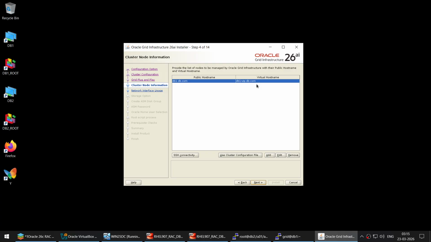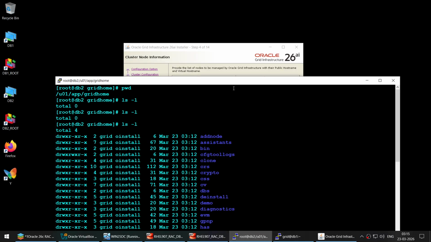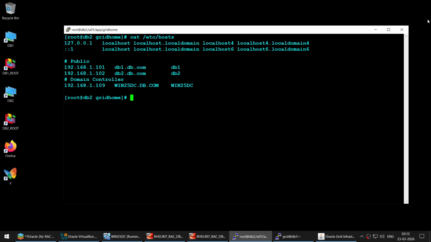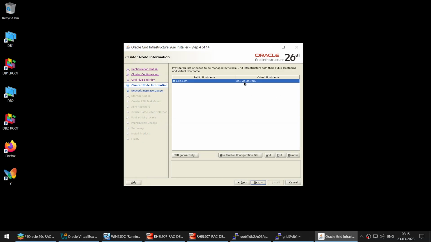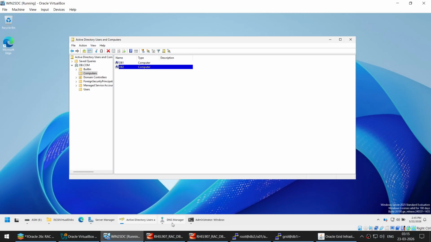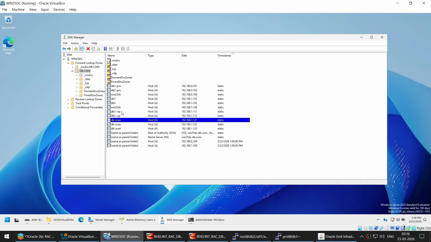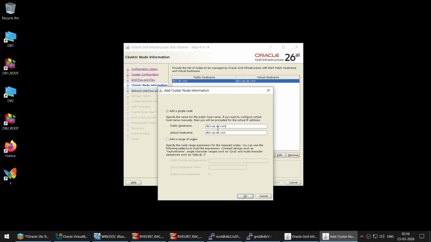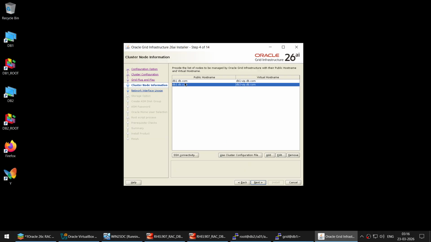And here, virtual host name. Did I give this particular virtual host name? No, I did not. And if you take a look at our etc hosts file, is it there? Let's do cat /etc/hosts. Is it there? No. From where did it pick this up? It got that information from our Active Directory. If I go here, you can see we got the virtual IP as DB1-VIP, so automatically it picked up. For the second node as well, I'm going to take that, put it here, and change it to DB2 this time. Click on OK, and that's all. So DB1, DB2, DB1, DB2. Let's click on next.